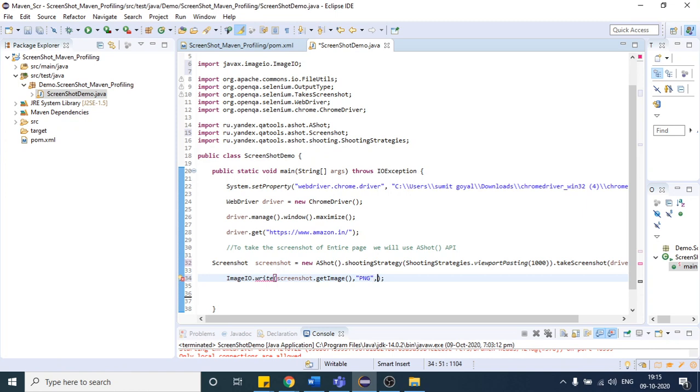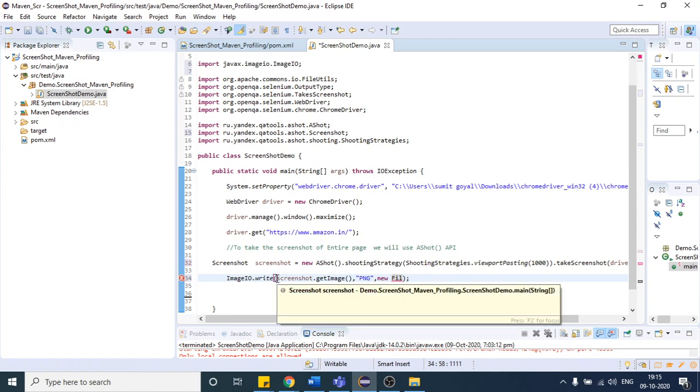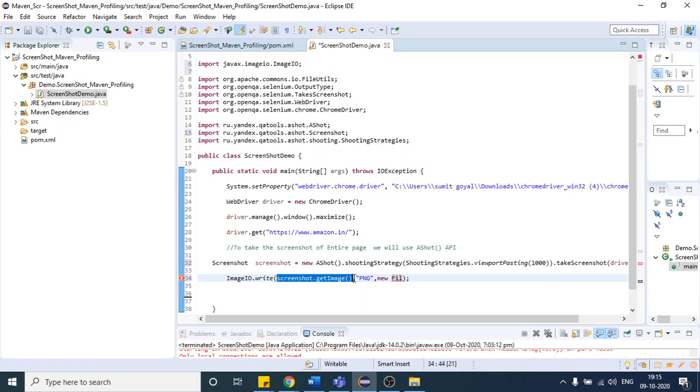And after that, again I will do the same thing. Once I get the image with the help of this method, get image, I will copy that in my local directory. So again the same, just kept it for the simple screenshot. Provide the directory here, in double quotes.